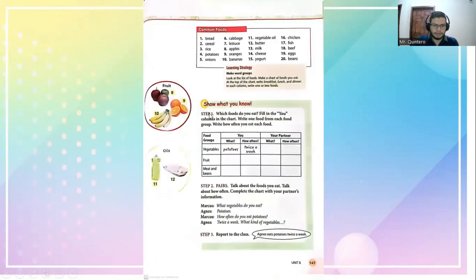Okay, show what you know. Which foods do you eat? Fill in the You columns in the chart. Write one food from each food group and write how often you eat it, for example, bananas. How often do you eat vegetables? How often do you eat meat and beans?